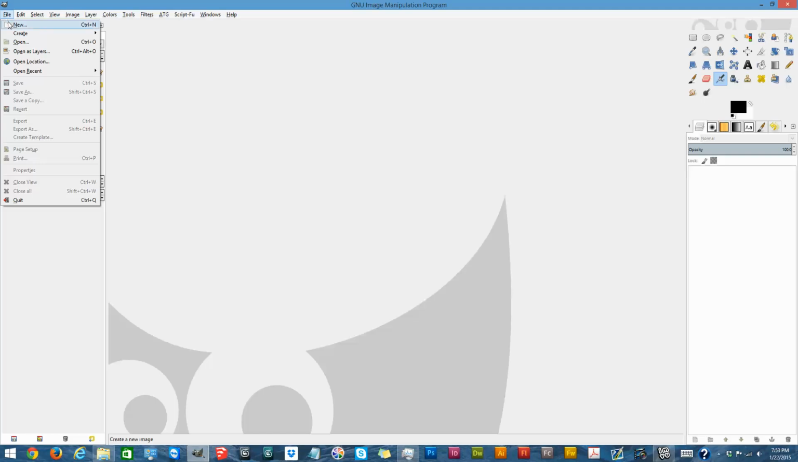So to begin, I'm going to open up the file menu, and you'll see there's new, create, open, open as layers, open location, open recent, and then there's save, save as, save copy, revert, export, export as, create template, page setup, print, properties, close view, close all, and quit. We will go over all of these because they're all relevant as far as developing and creating for 3D gaming sites.